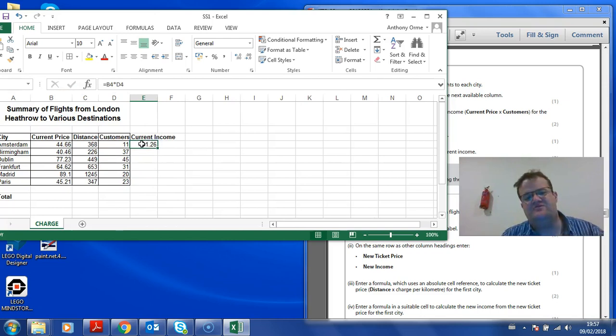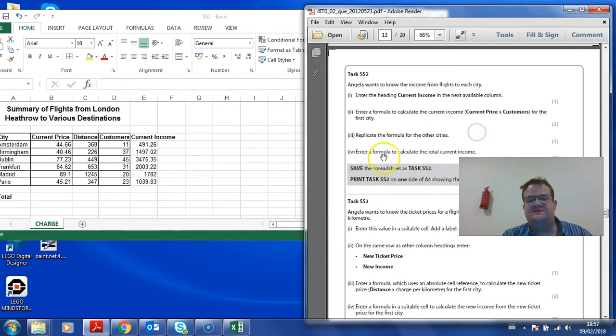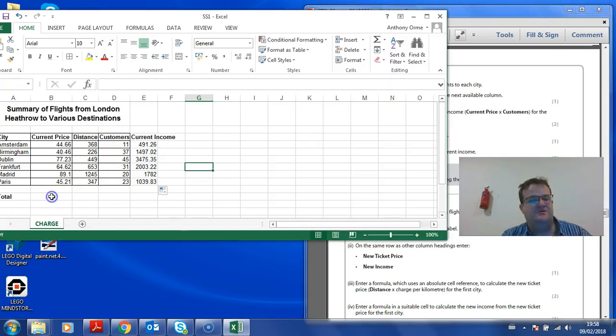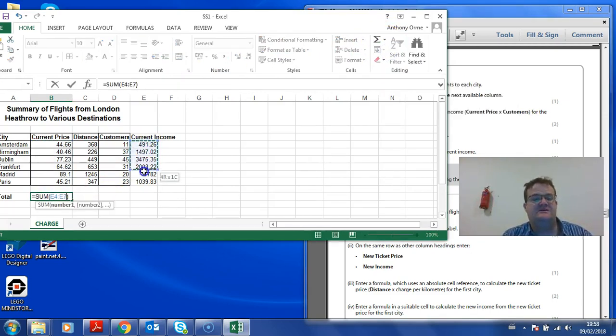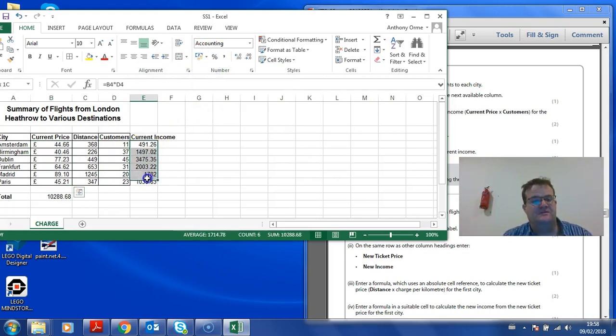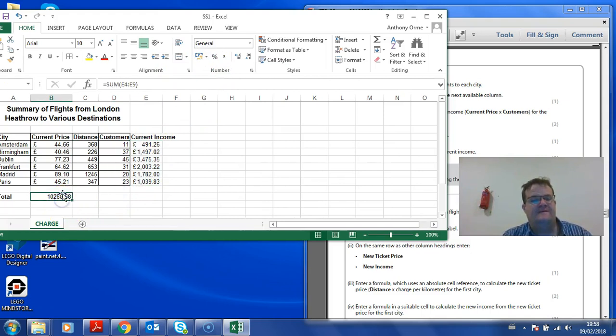And then we can drag it down. So I click in the bottom corner and I just drag down a little dot there. The other thing is where it says replicate the formulas down, which is replication. Then it says enter a formula to calculate the total current income. So in the bottom here, I use sum, so I can go to the auto sum symbol, go to the arrow, choose sum, and select the current income. And of course, formatting wise, we can change the prices to a currency. Like so. And the other thing as well, put borders around all these.